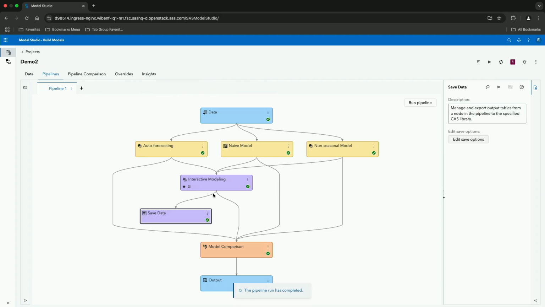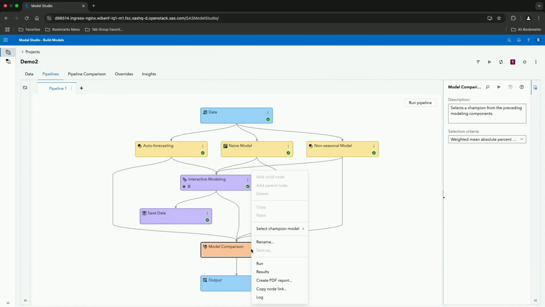Now in this pipeline, the interactive modeling node was selected as the champion after the pipeline was run. But if you wanted to specify any other node, you can right-click on the model comparison node, go to select champion model, and select any of our models as the champion that you want to see fit. But for this demo, we want the interactive modeling node to be the champion.